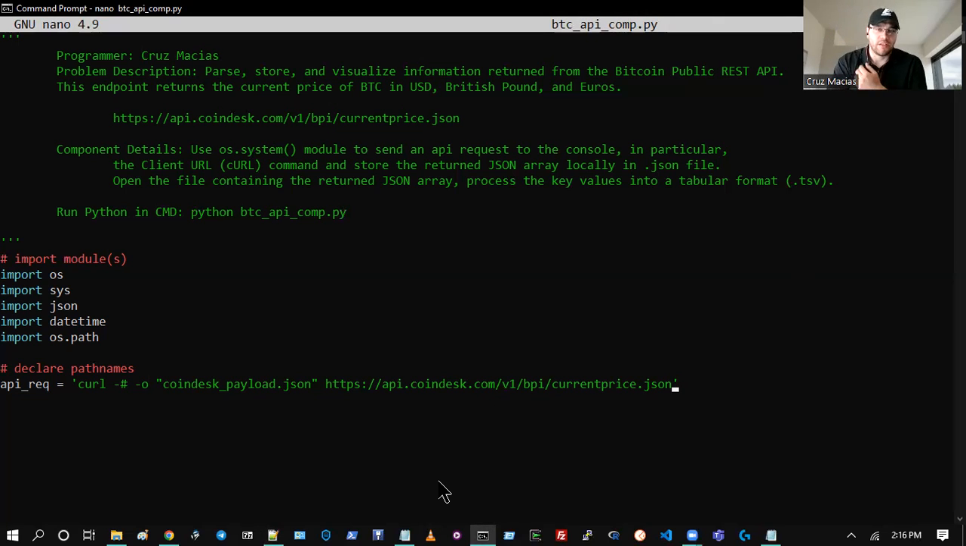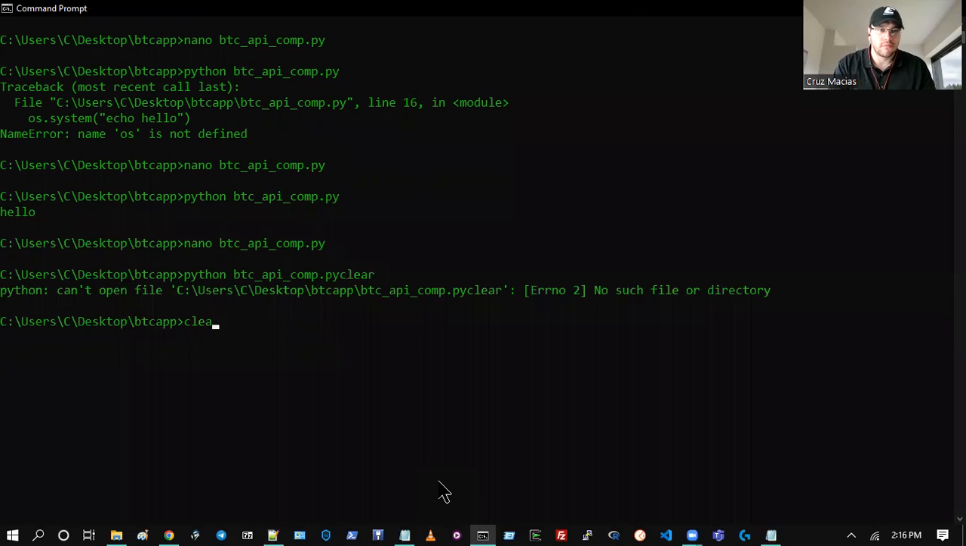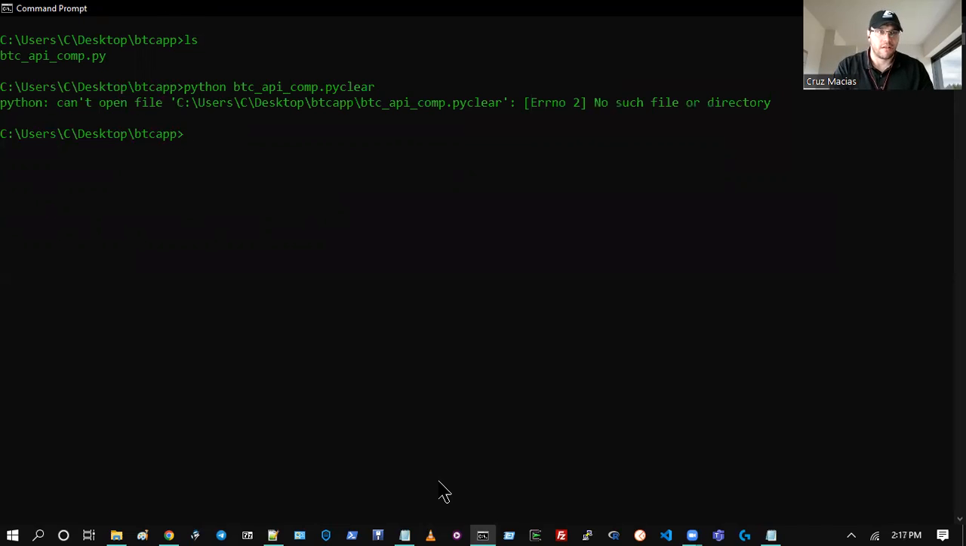All right, that looks good. So let's go ahead and confirm. Let's save the program, run it, and see if it actually creates the file. Right now, let me clear this out and list the contents of the project directory. It just has the Python script. Let's run it and see if it creates our JSON file.